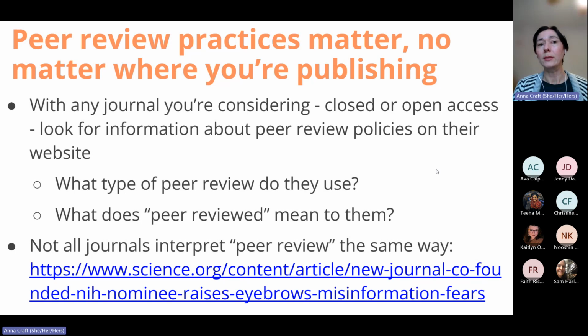And peer review practices matter, no matter where you are publishing, if you're in the academic realm. So whether you're looking at a closed journal or an open access journal, you want to be aware of what their peer review policies are. What type of peer review do they use? Is it open? Is it closed? We could talk for a long time about peer review, but we'll save that for another time, perhaps, unless y'all have questions. And what does peer reviewed mean to them?